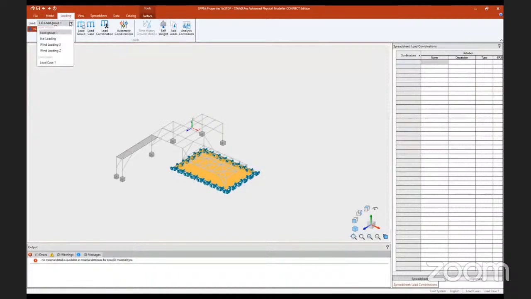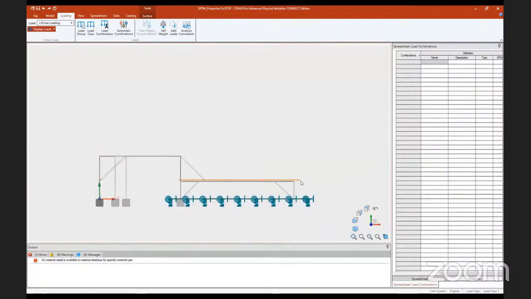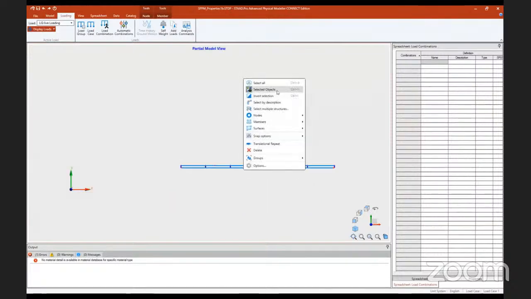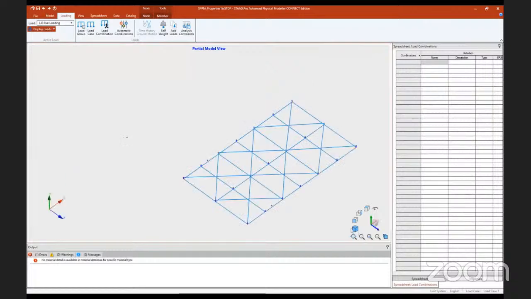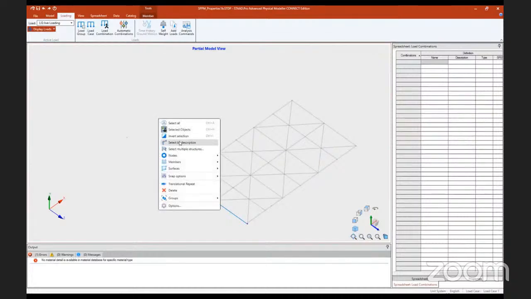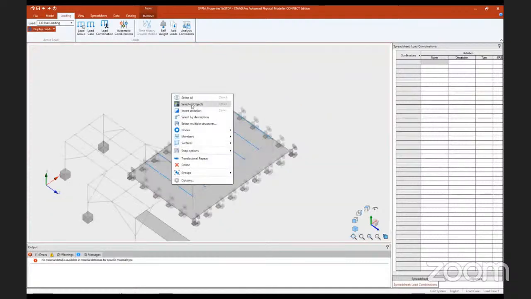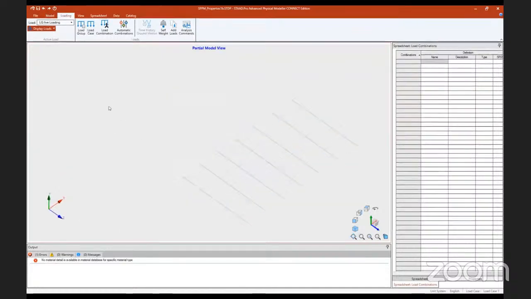If we go to load group 2, live loading, let's put some live loading on, say, this structure here. So again, I'm going to change the view, change the side view, and I'm going to select the members in the structure here. Right click, I'm going to view those selected objects only. And I want to assign the loading to these members here. So again, right click, select by description, and that will select those members. I can right click and view only those members if I want.